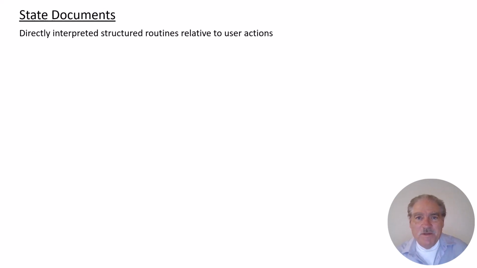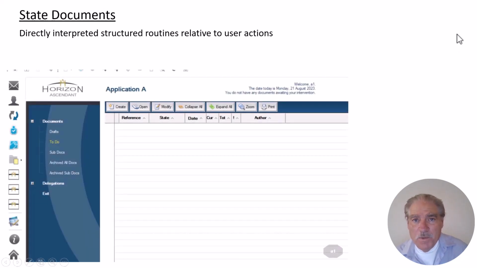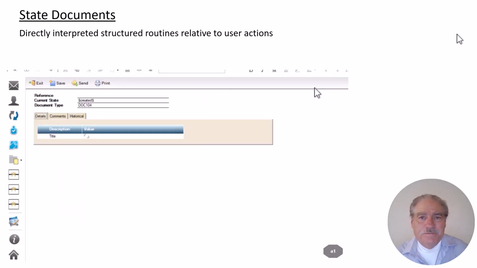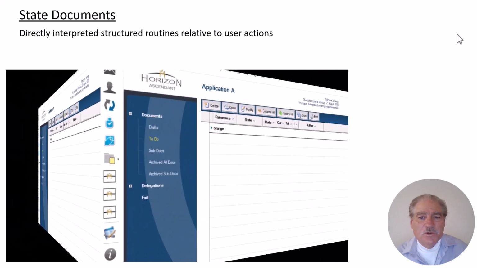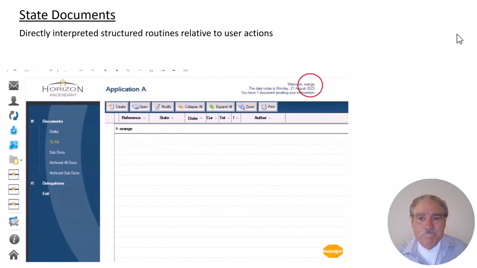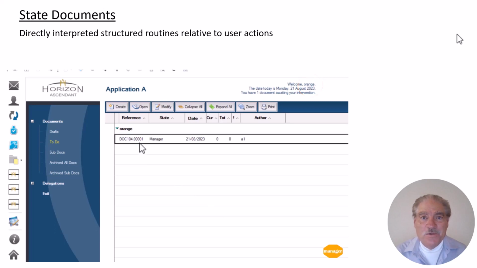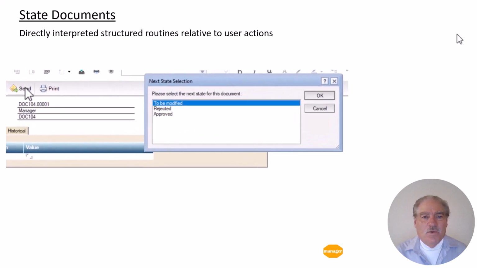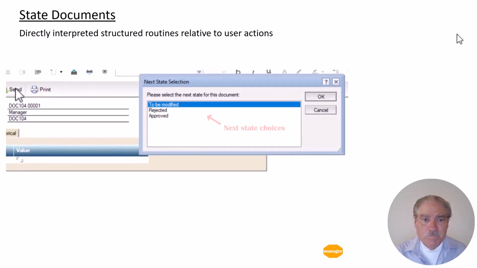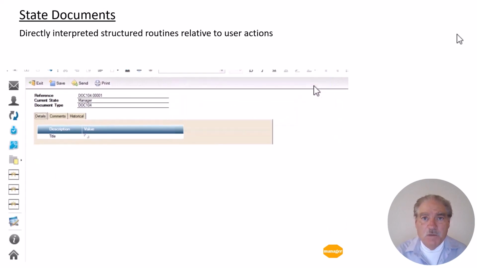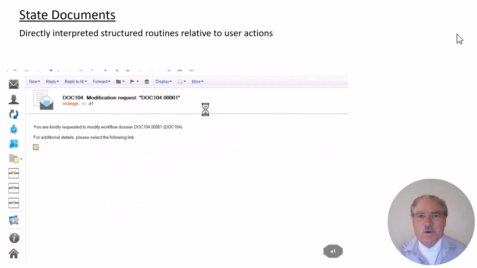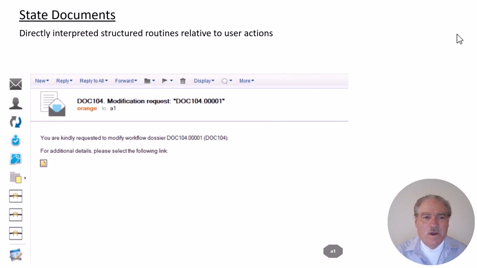So just to review a little bit, these next two slides: state documents, of course, being the very heart of Workflow Ascendant. I'll create a document of type doc104, send it off into the workflow. Now we'll be looking at this particular state, the manager state. Orange, these fictitious users that we use to simulate company interactions. So these are the next states that are proposed to the manager. In this case, he'll send the document back to the author for modification, A1. And as always, we want to notify the person that their intervention is required in a particular document.